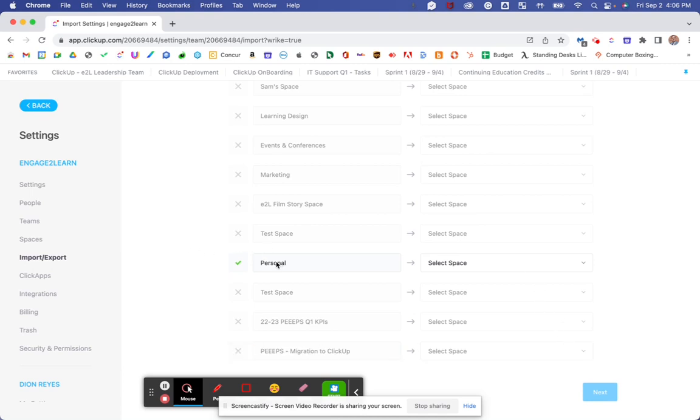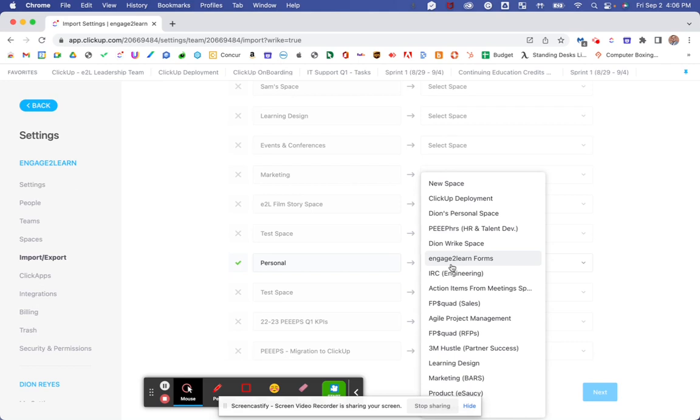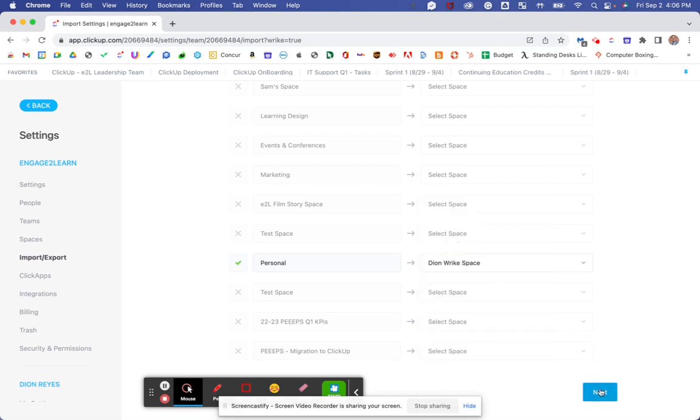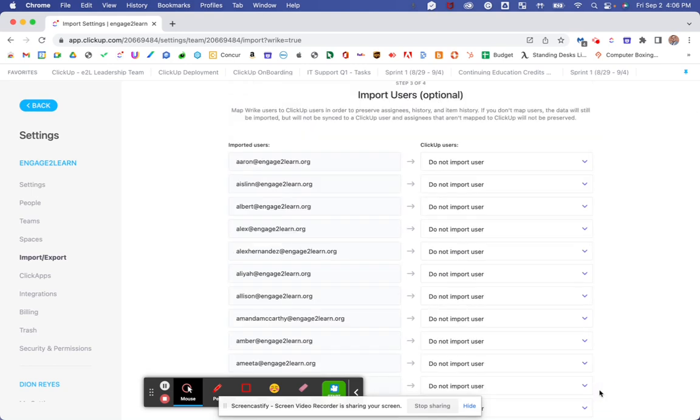So this is the only one I want to do, my personal one here. I'm going to select the space in ClickUp that I want it to go to, which is my Dion Reich space. I'm going to go ahead and then click Next. Here is another very redundant and a little bit time-consuming item.